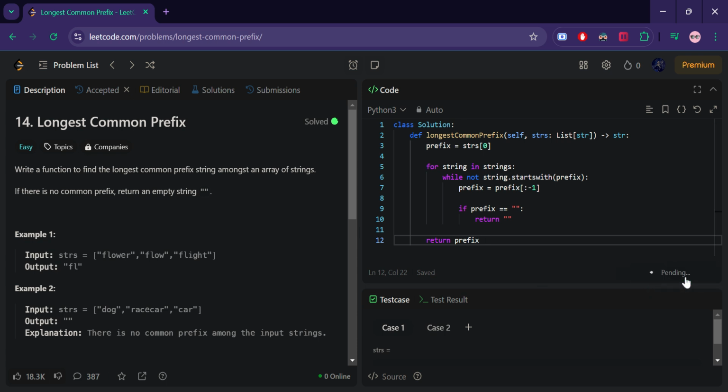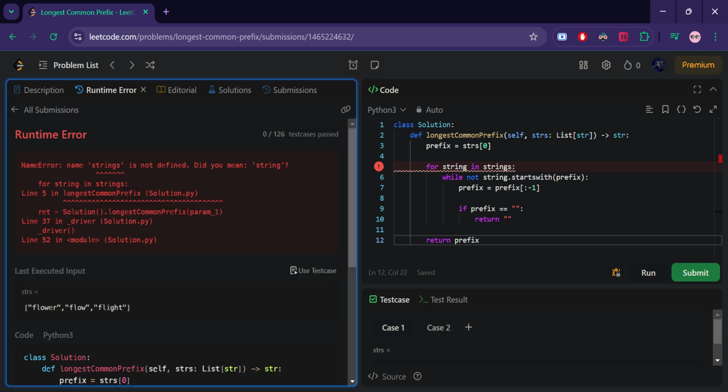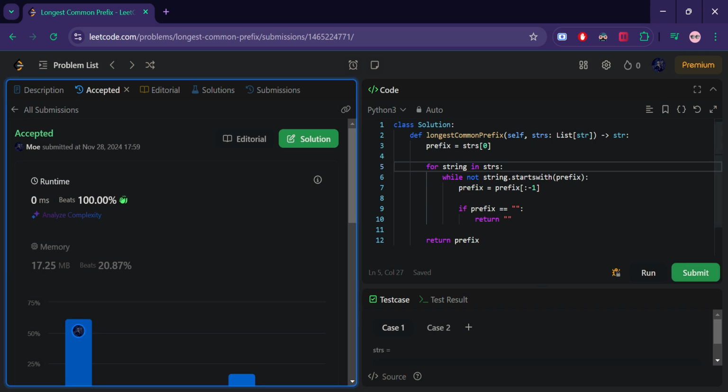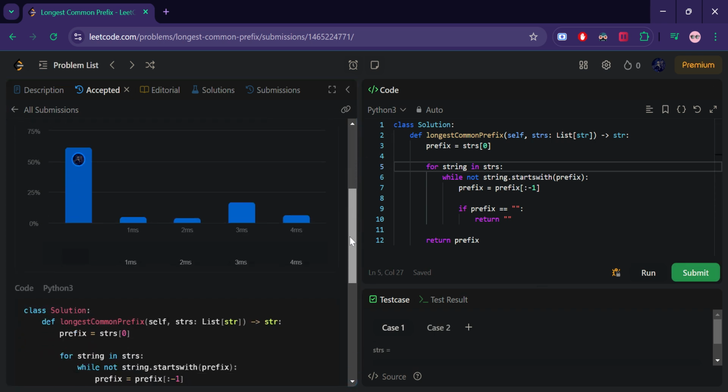So let's run submit. Oh, we made a typo. So it's STRS. And there we go. You can see we've got an extremely efficient solution.